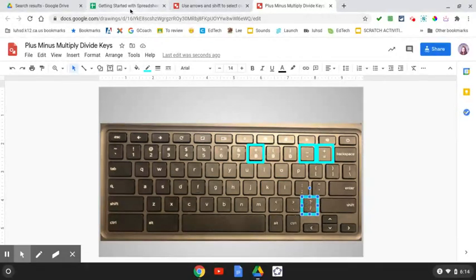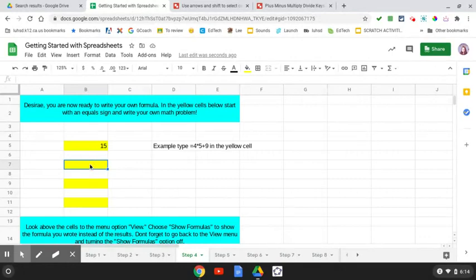So again, sorry about that part earlier. So let's do this one again. This time we're going to do equals. Let's go 15 divided by 3. The answer is 5. So again, formula bar, there's the answer on the spreadsheet.